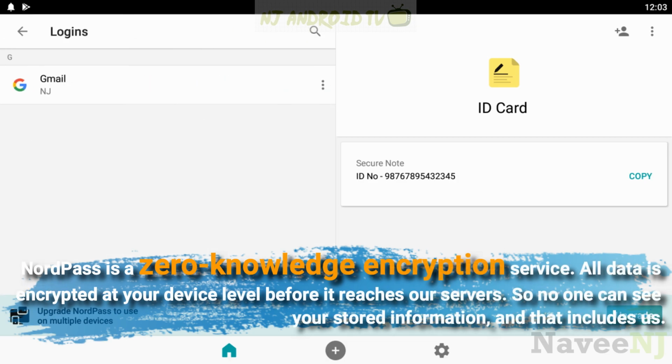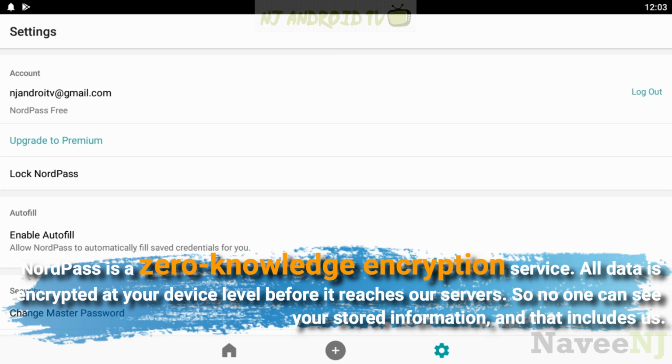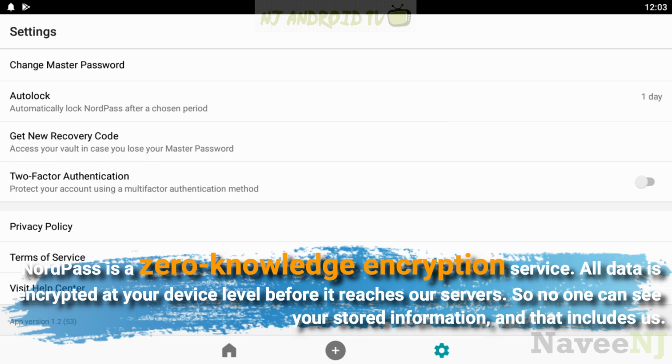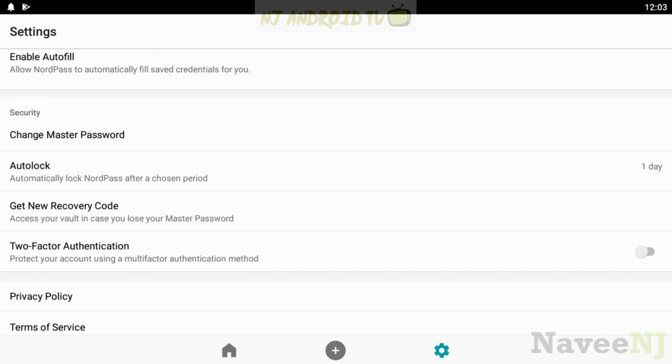NordPass is a zero-knowledge encryption service. All data is encrypted at your device level before it reaches our servers. So no one can see your stored information, and that includes us.